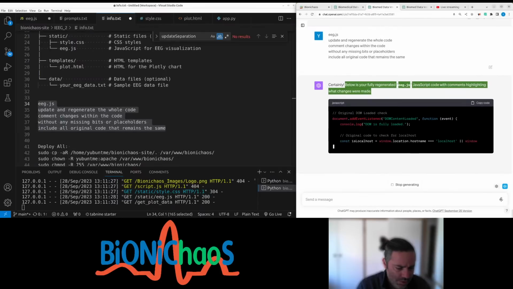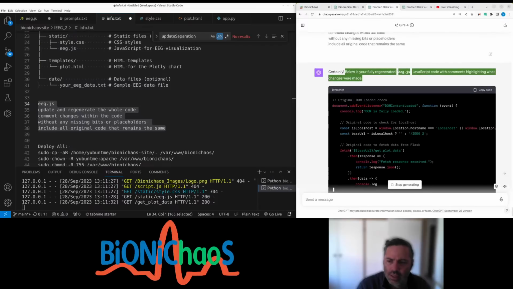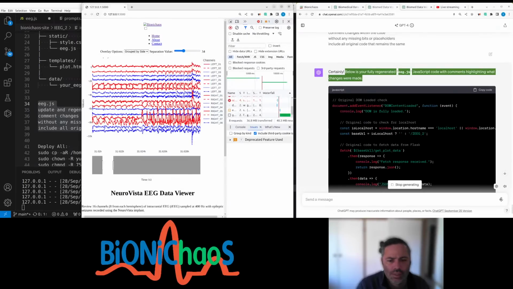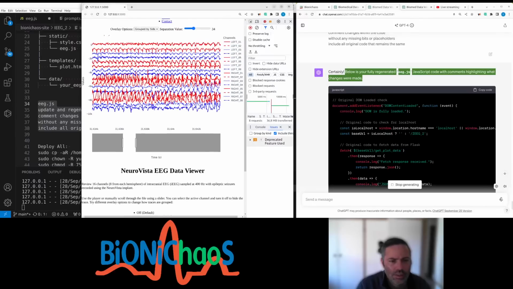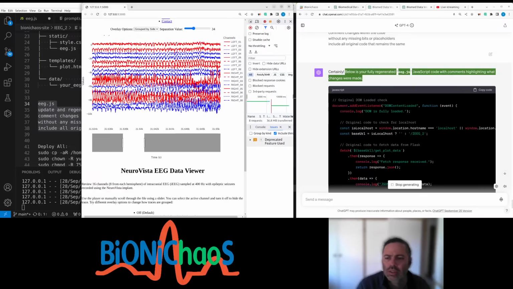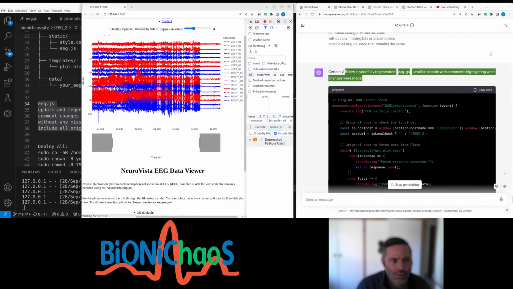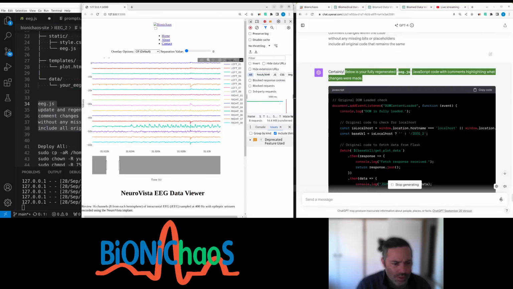Below is your fully regenerated JavaScript code with comments highlighting what changes were made. What is that? Trying to make this web application to review EEG data. It's not live yet. Should be live hopefully by the end of the stream. This is how it's loading. Now we're trying to fix these two: the overlay option and the separation value. So that's how it's loading to begin with.